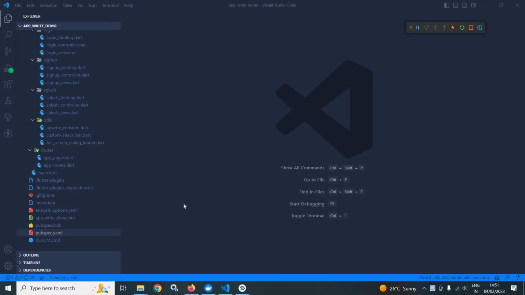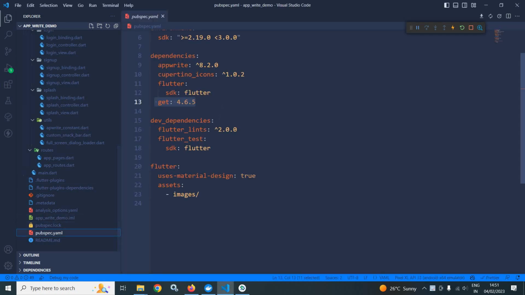Welcome back everyone. In this video, I will discuss how to set up the Flutter project with Appwrite using GetX. Here I have created the project Appwrite demo, and in the pubspec.yaml file I have taken the get dependency as well as the Appwrite dependency.